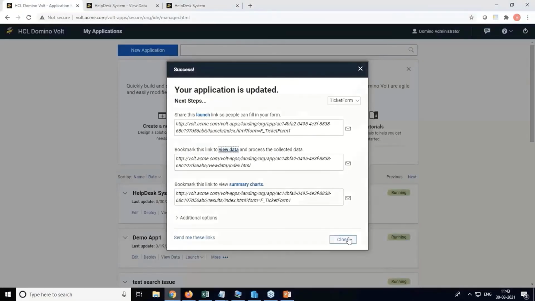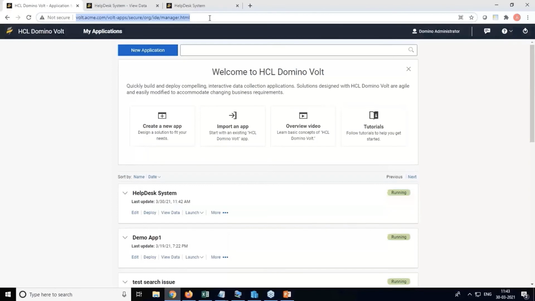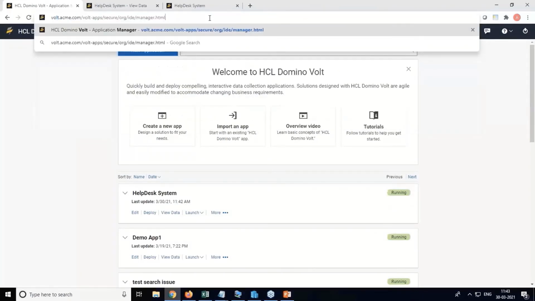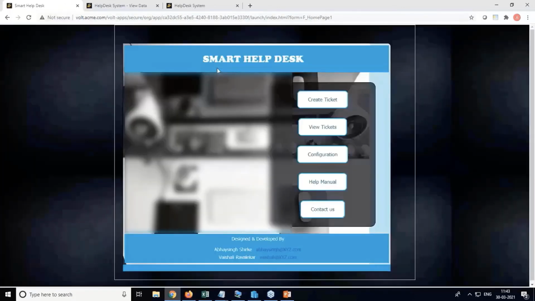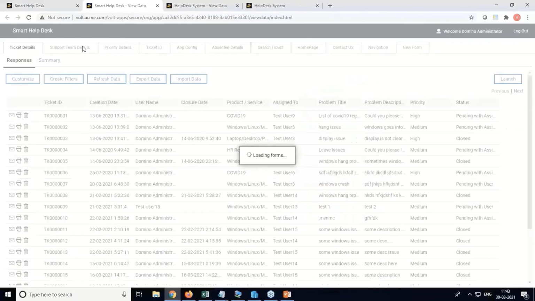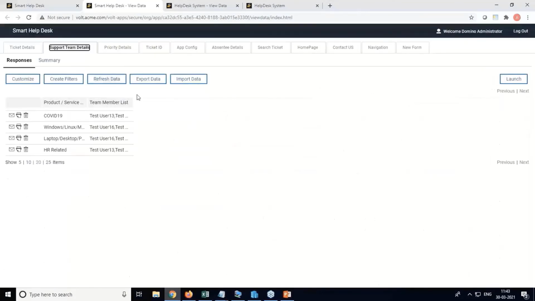So now let's check an actual sample app which we have created using Domino Vault. So we have created a smart help desk app using Vault. This is the homepage of the app. On this homepage, we have different tabs like create ticket, view tickets, and configuration. This configuration tab is accessible to the admin access users. When we click on configuration, we have similar configuration which we created in demo app.